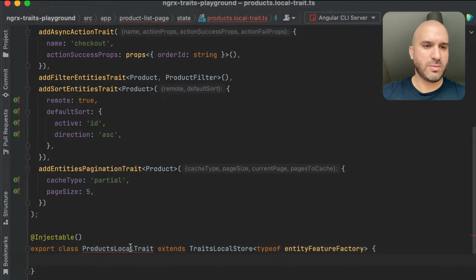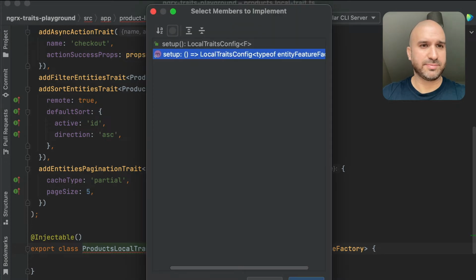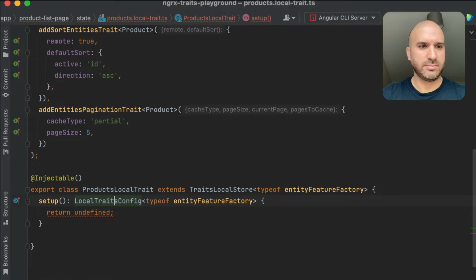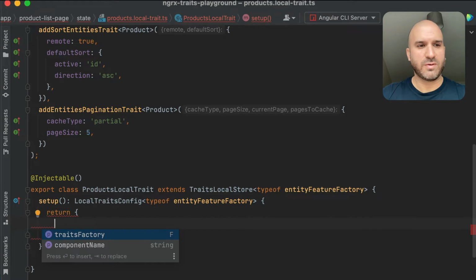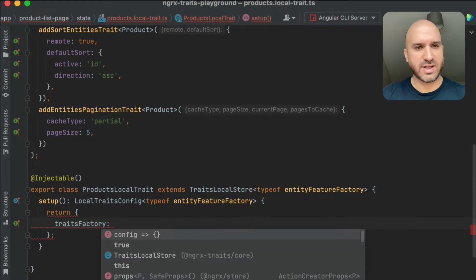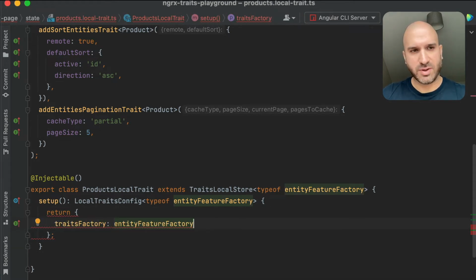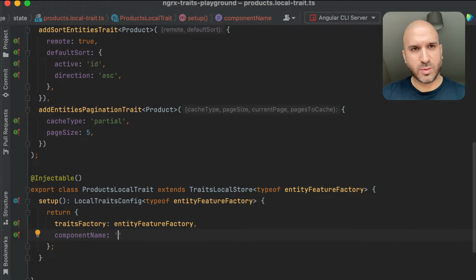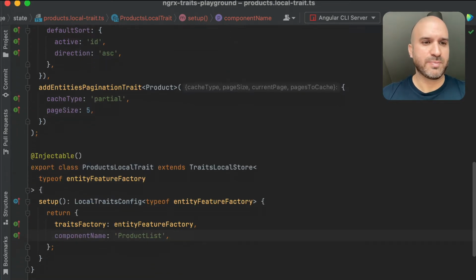And now you just need to implement the missing methods. The first parameter here is the trait factory, which is again the entity feature factory that we just copied. The second parameter is the component name. It should be a name similar to the component that you're adding this to. So in this case, I'm going to call it product list. You can understand this better when you see the code actually working.